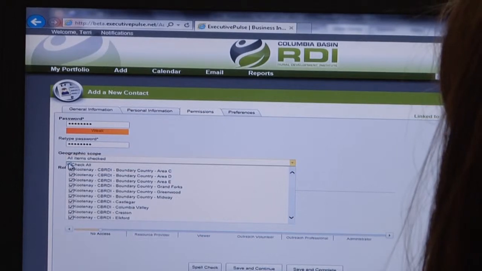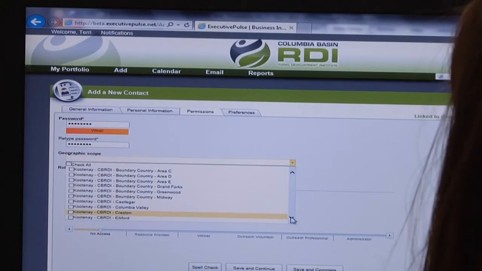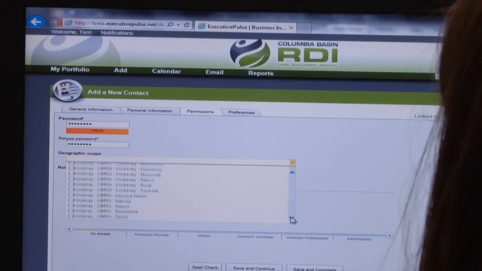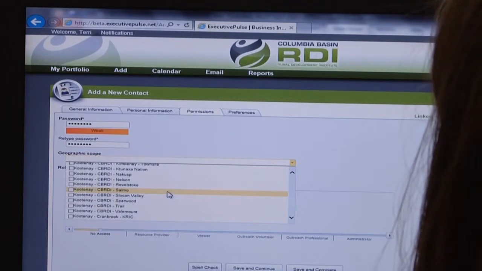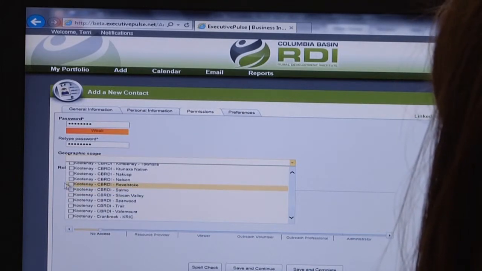I do not want them to have access to all communities, but I would like them to have access to one community, which they will now manage as our community lead partner. So I just click.